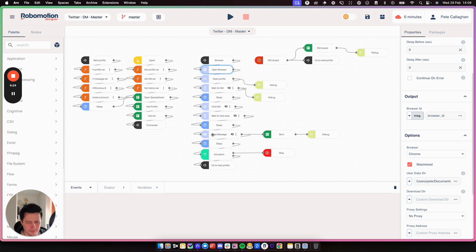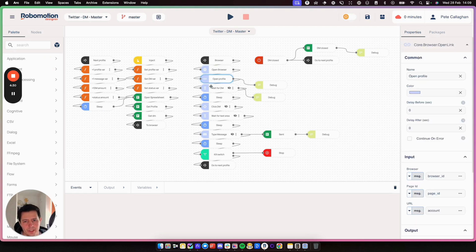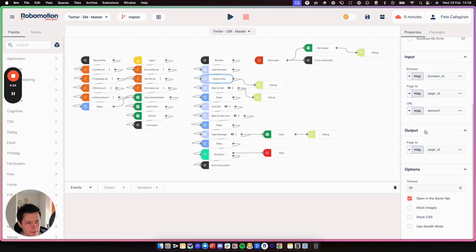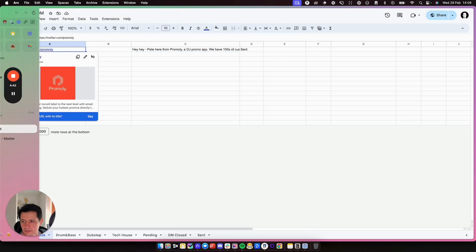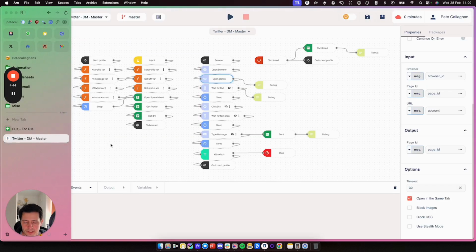Eventually they may need resetting or whatever, but it takes 2 seconds. So it opens your profile, and it's going to open the URL. It's going to be message.account, and message.account was A1, and it's going to be this Twitter profile here, or whatever it is in your instance.